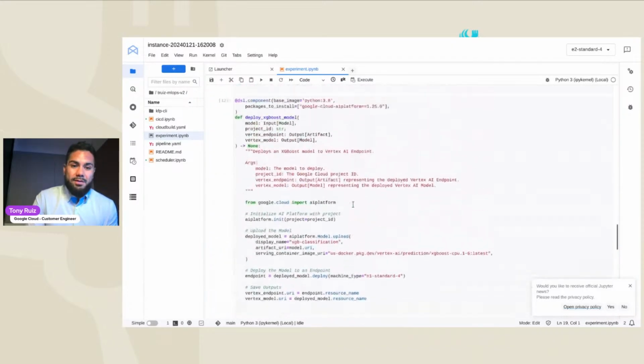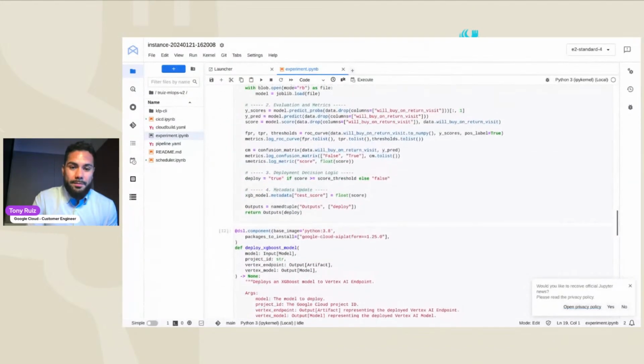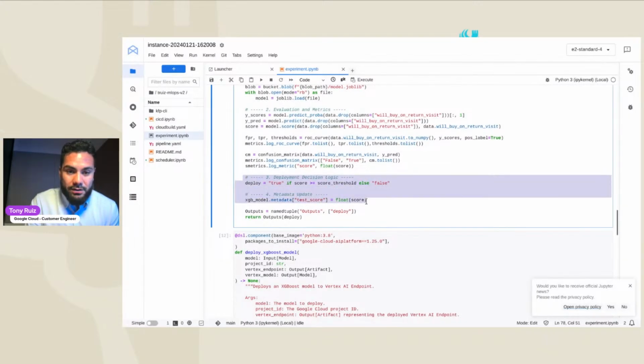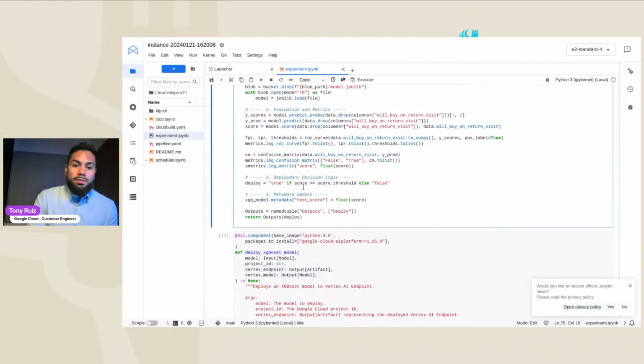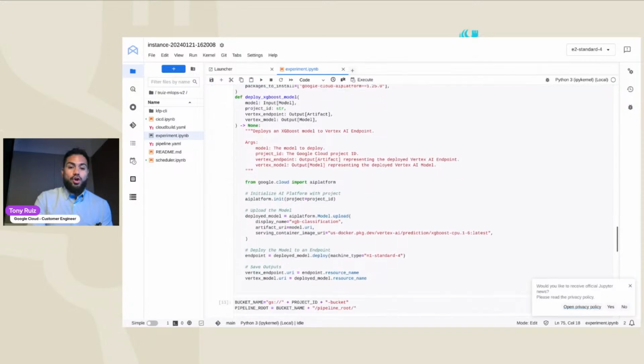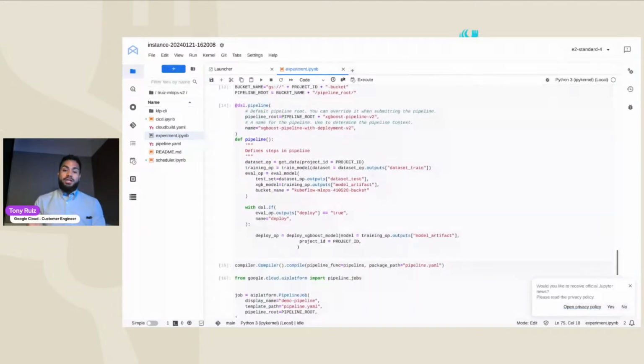Let me step back over here and walk you through that. So notice that we have some decision logic here. We want to deploy true if our score reaches a specific score threshold. So we wanted to see that our model performs at a specific metric. And if that returns true, we are going to deploy our machine learning model to that endpoint.